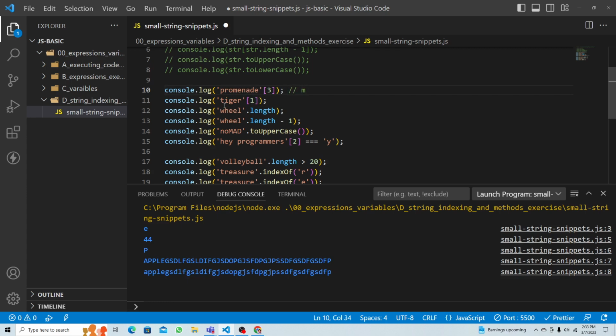The next one will be i, index 1. Then length: 1, 2, 3, 4, 5. So that will be length minus 1, right? That will be 4. Then toUpperCase. You know that one, right? What's going to happen? All letters will be capital.